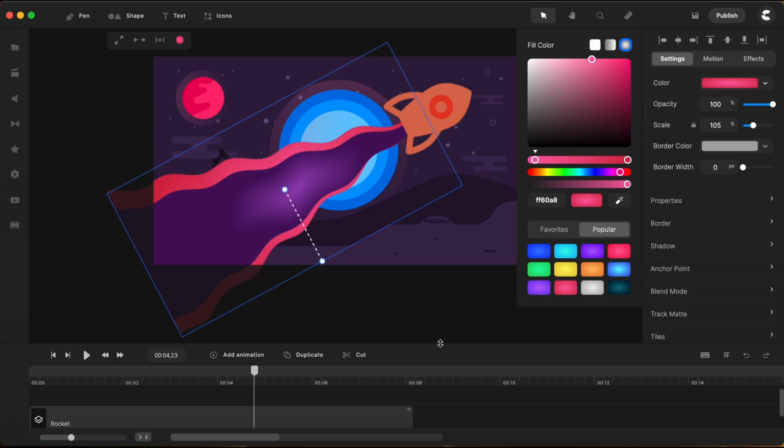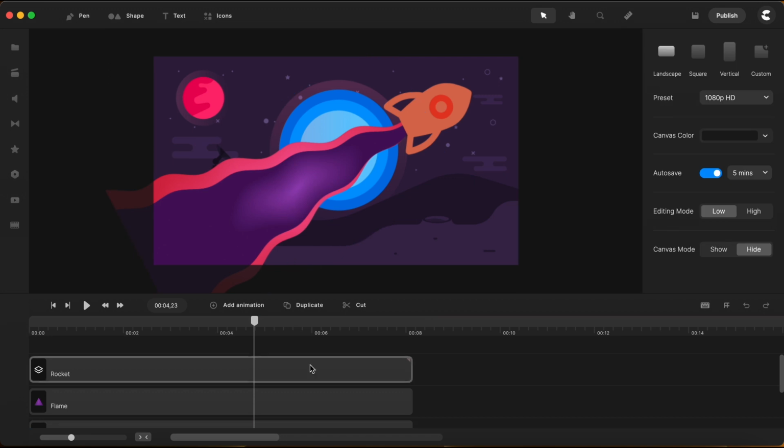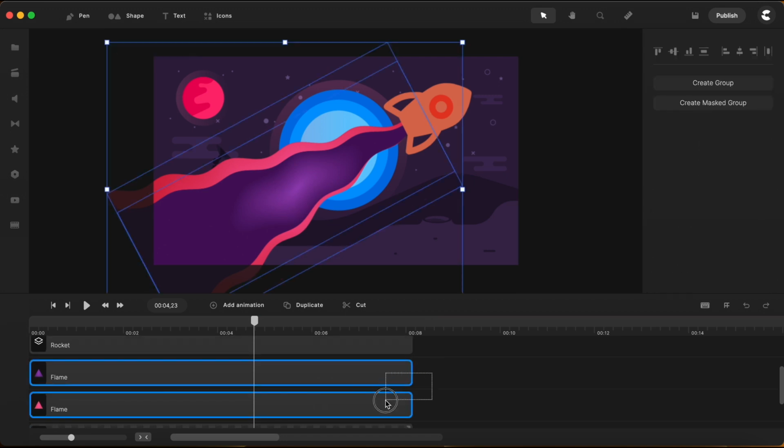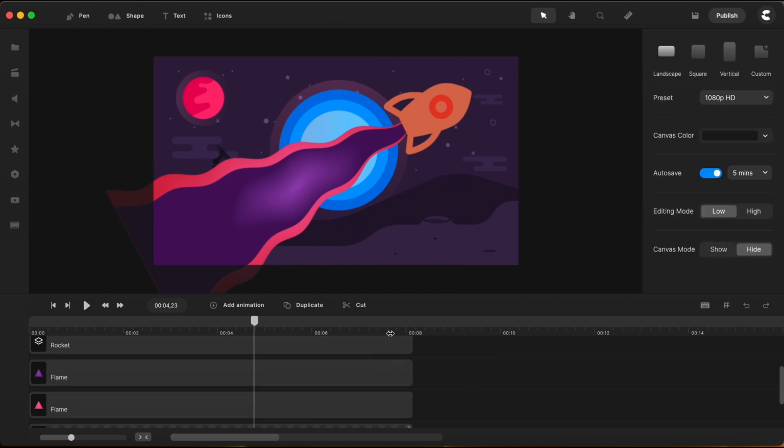To easily align the two flame triangles, I will select them both, and once I have them selected, the Distribute and Align menu pops up in the top right corner, and I'll click here on this icon to align both selected elements by their horizontal axis. And now, let's play the animation one more time.